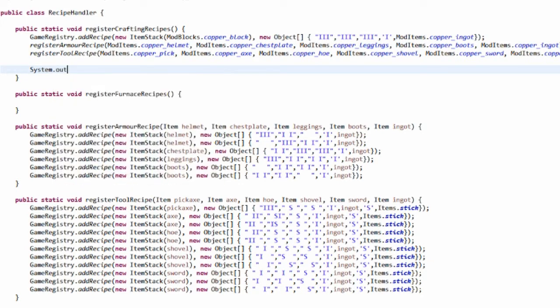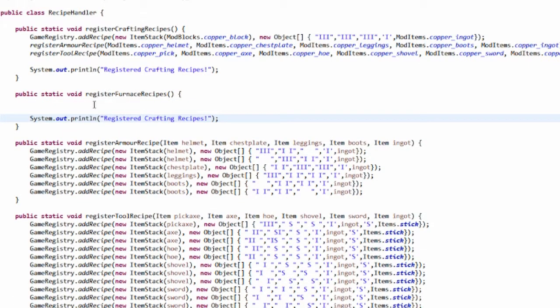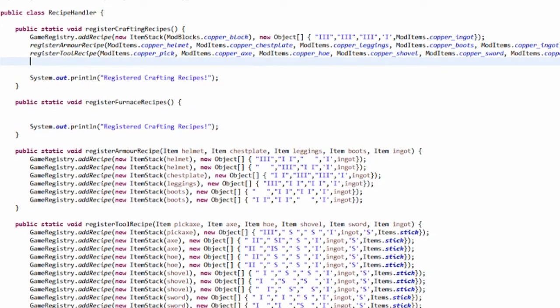So System.out.println, notice println is print line, and get rid of that. I'm just gonna say, print line, registered crafting recipes, and we can just copy that for the smelting ones, which I'm going to get onto in a second. But first we want to actually register a shapeless recipe.